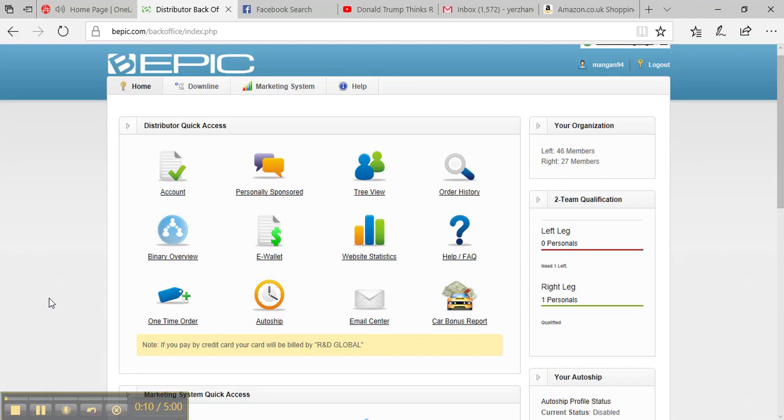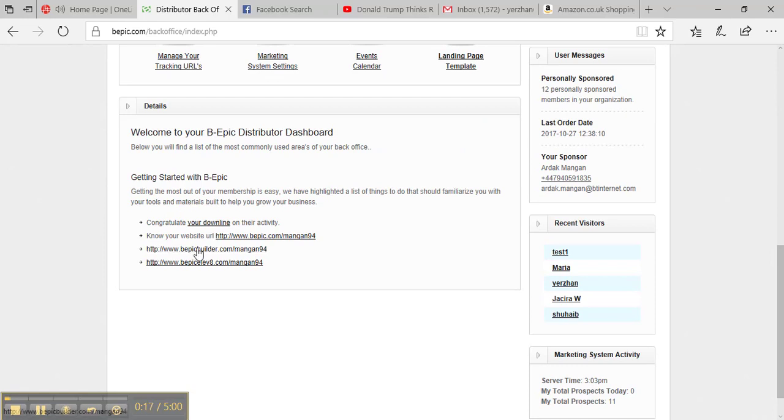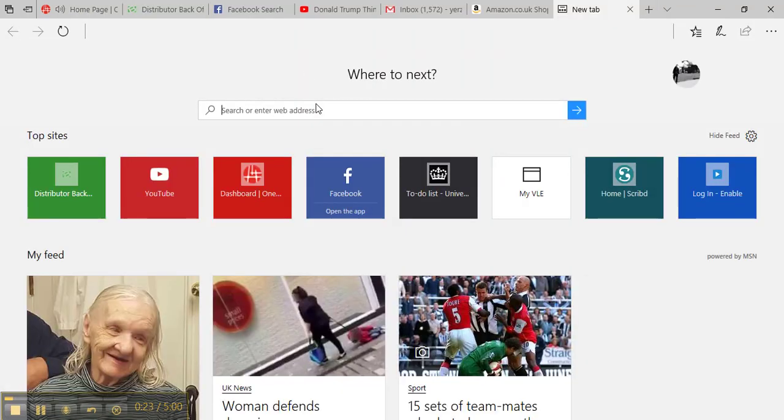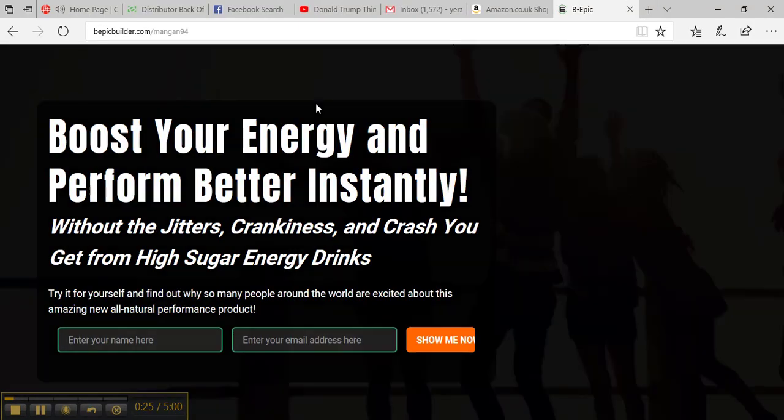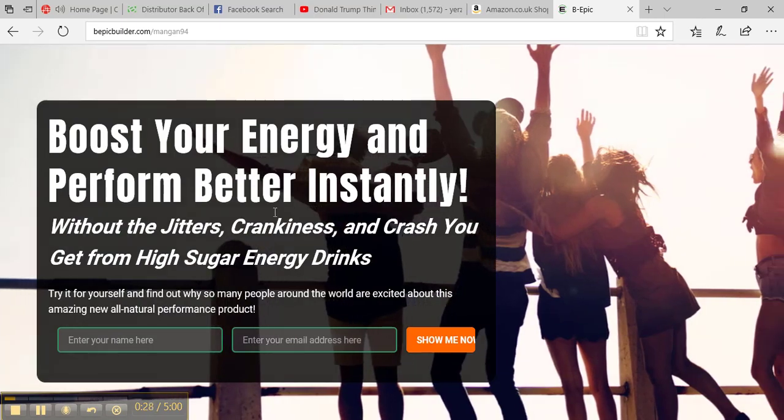In our company. So let's begin. If we go to the bottom of this, there's a link. Basically I'm going to copy this and paste this, and here we have a page where it says boost your energy and perform better.